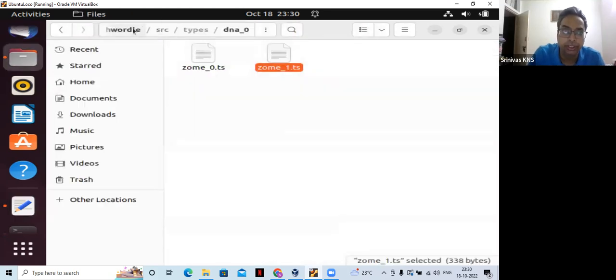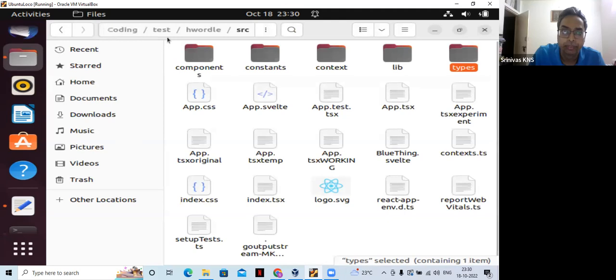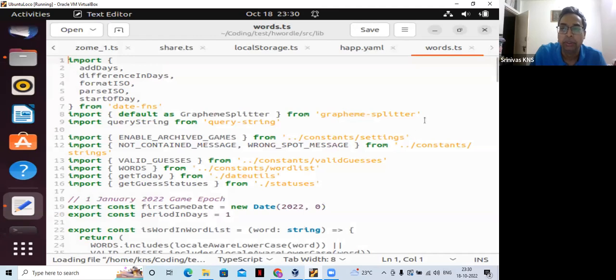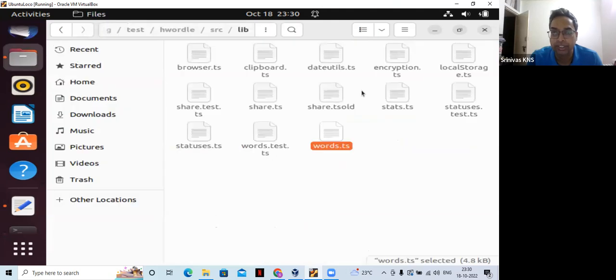So if you see here, it will be somewhere here in the lib. The words, yeah, the words.ts. So you can cheat and look at the words here itself, right? This word list basically acts as the dictionary. So the word list itself can go to the Holochain, and different versions of the word list can be used in different communities within Neighborhoods.